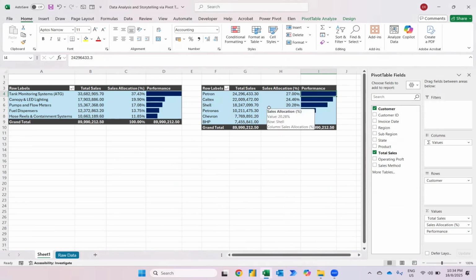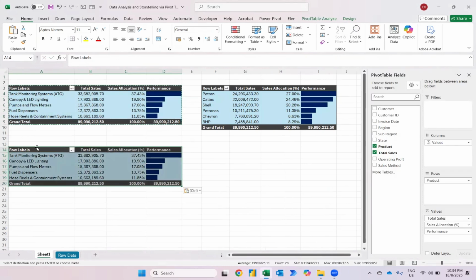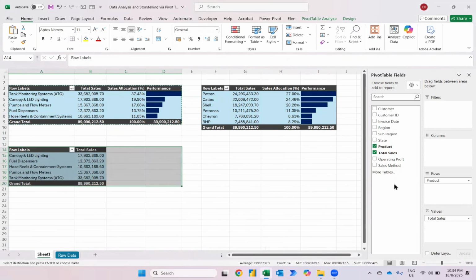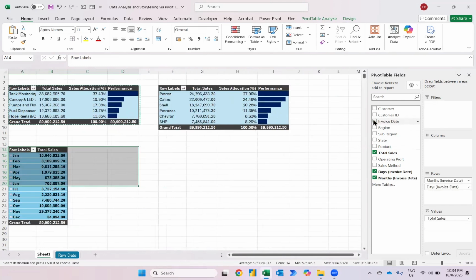Then what we can do next is create another pivot table. So I'm going to press Ctrl A, and let me just paste it over here. Now what I want to do is know the sales trending and accumulated sales. So let me remove all this. Now we have the product and sales. I want to untick the product, and I'll tick the invoice date. Once I tick the invoice date, you will notice we have this data over here.